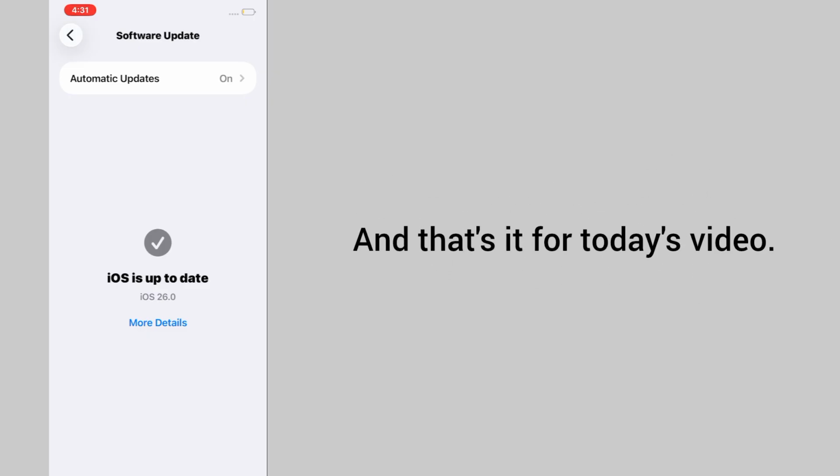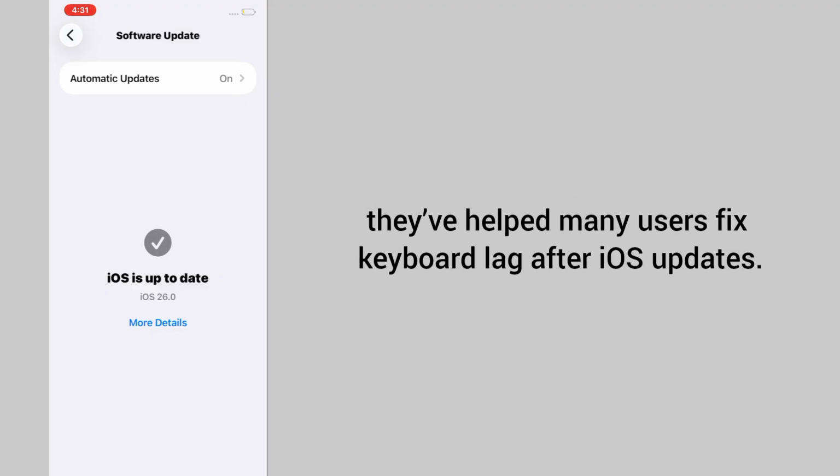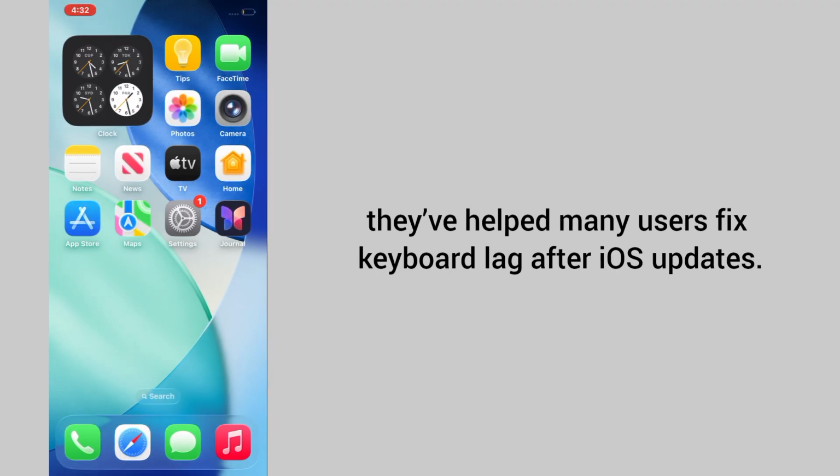And that's it for today's video. Try these solutions one by one. They've helped many users fix keyboard lag after iOS updates.